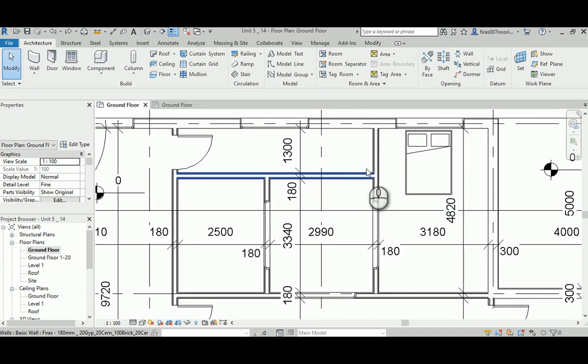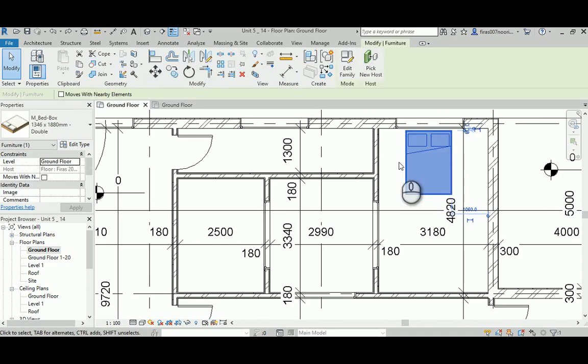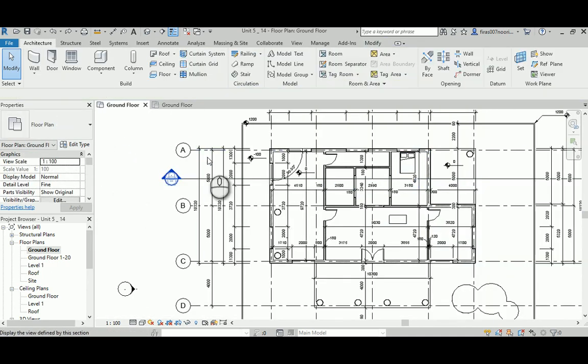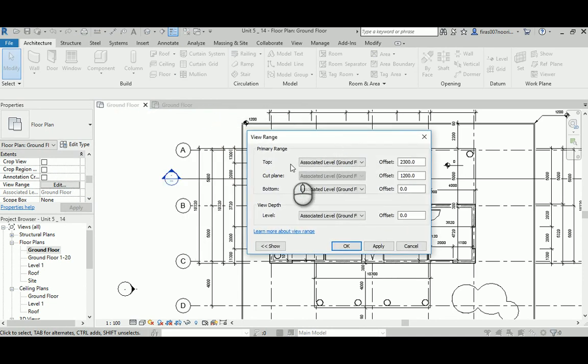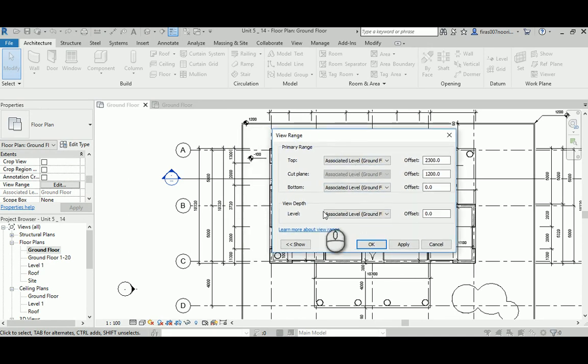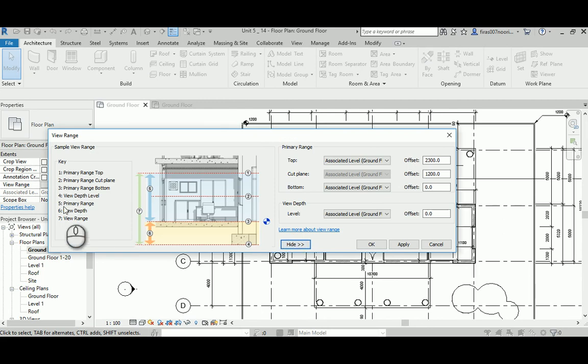And again, to understand that very well, if you didn't select anything in this view, when you go down here, you see the properties panel shows the properties of the view itself. If you navigate until you see something called view range and hit edit, you can see that there are three primary ranges and one view depth. It might be a little bit annoying, but if you hit show here, it can be explained easily.